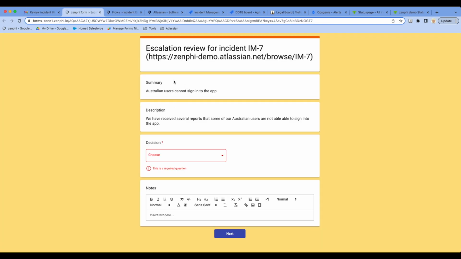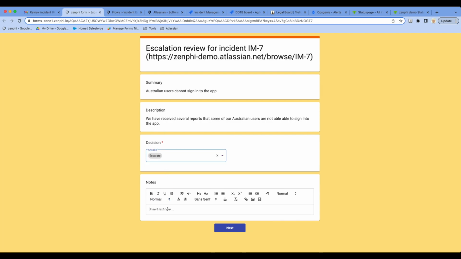And this is the form. If I click on it and open the form, you can see this is the form we designed. I'm gonna say, yep, escalated, and we say we need to look into this issue ASAP.